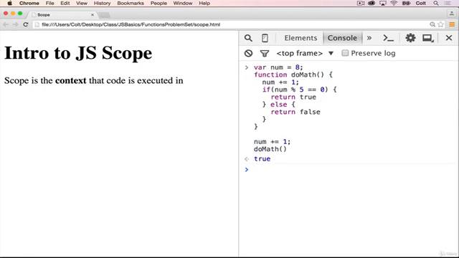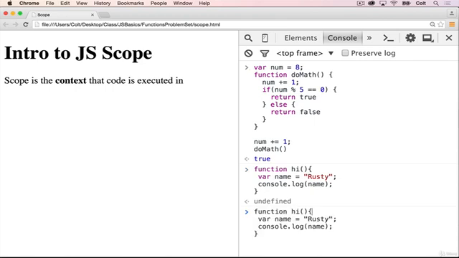So there's one more quick example I want to highlight, which is if I have two functions, one called hi, and inside of hi, I'm just going to declare a variable name equals Rusty, and then I'm going to console.log name, and then I'm going to have another function called by, and I'm not going to define Rusty there, but I am going to console.log name.